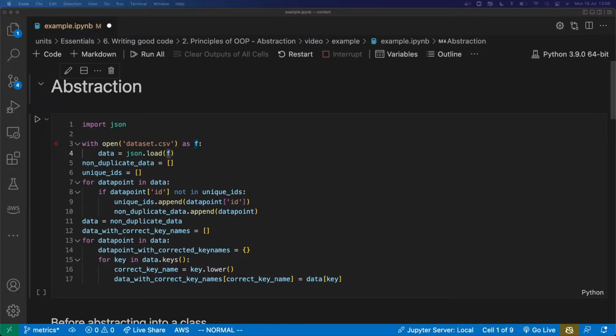Simply put, abstraction is the process of exposing to the user only what they need and moving the specifics of the implementation under the hood. So let me show you what I mean. This code is a mess, and we can clean it up using abstraction.